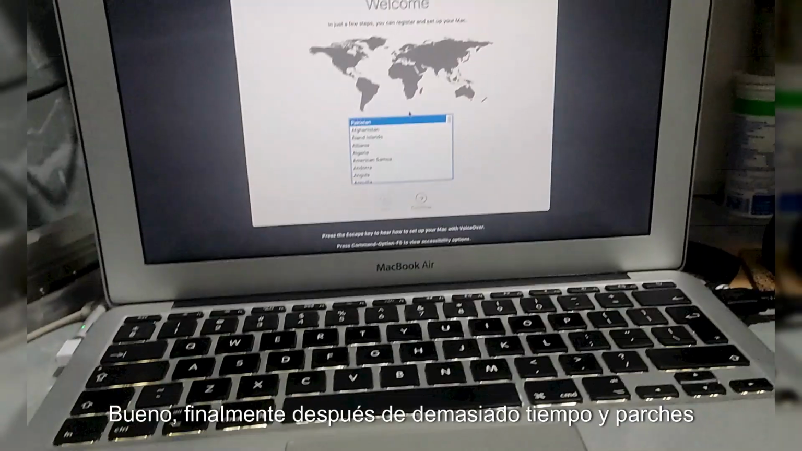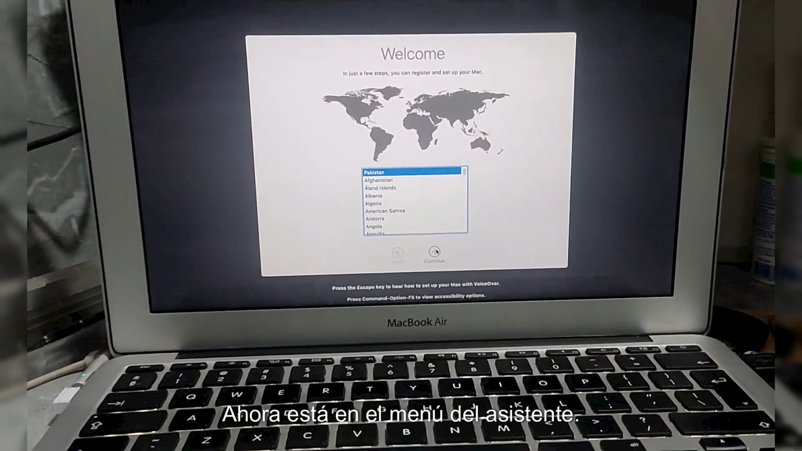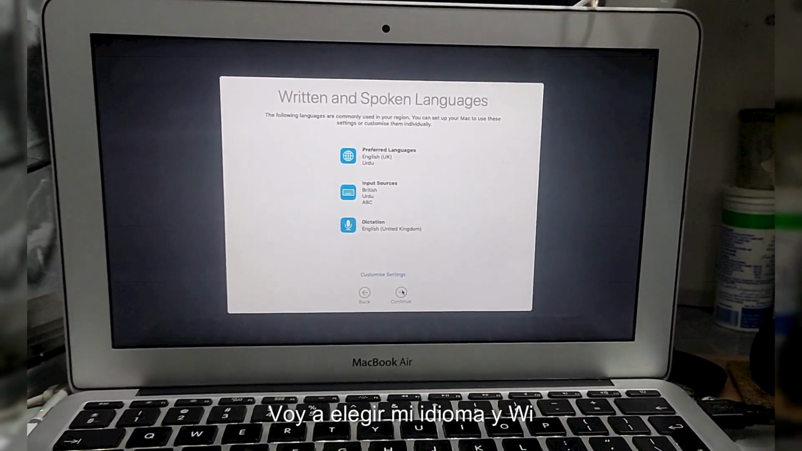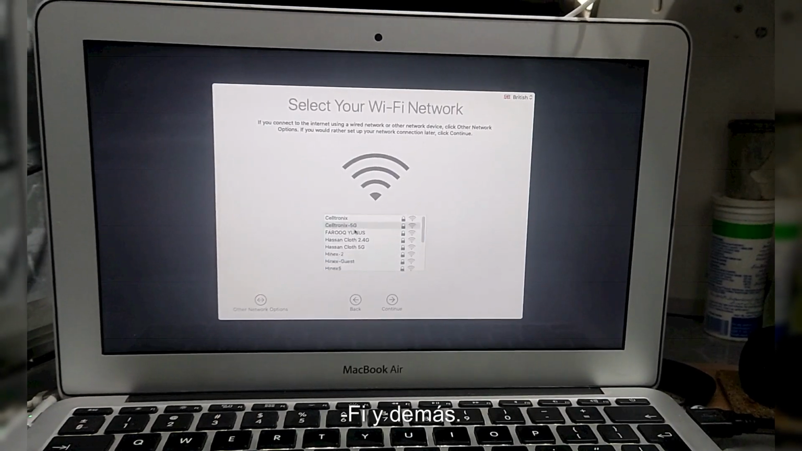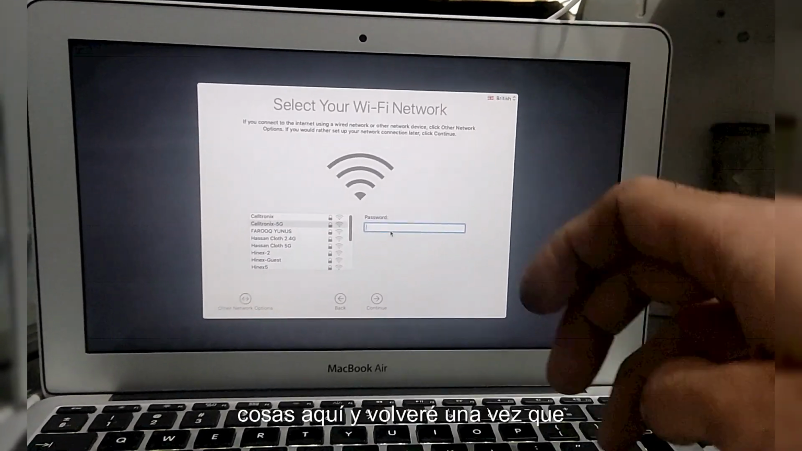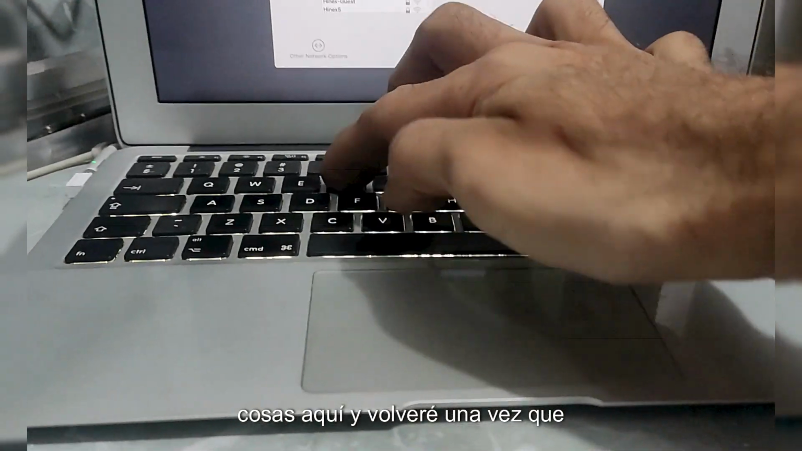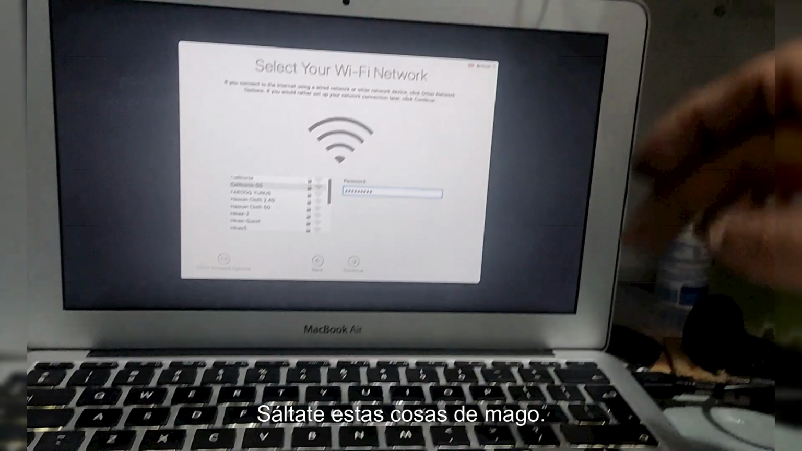Okay, finally after too much time in patching, it's now in the wizard menu. Now I'm gonna choose my language and Wi-Fi and etc. things here. And I'll be back once I skip this wizard.